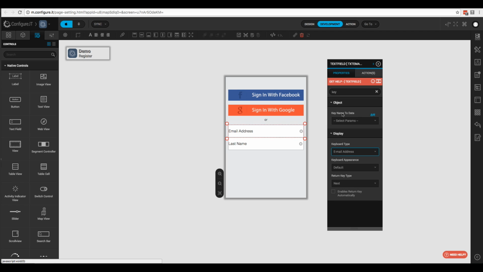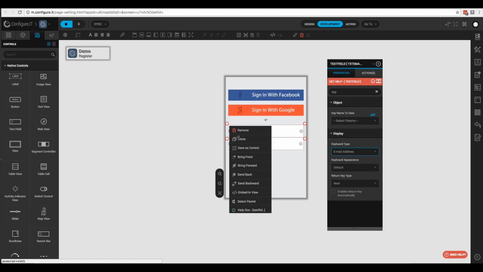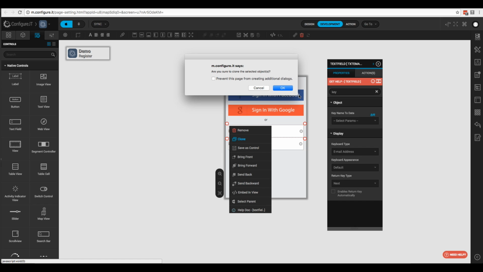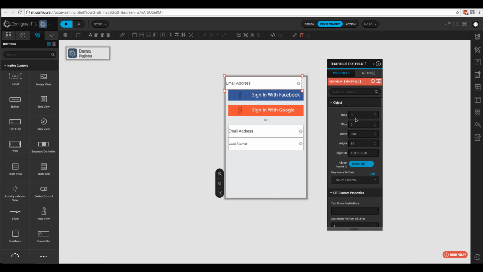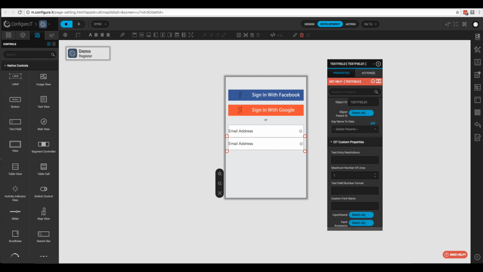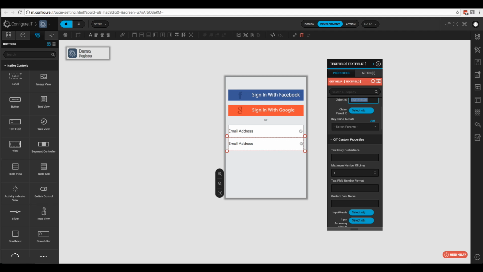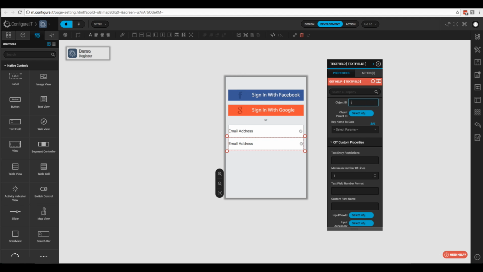And now we want to add the password. So we'll clone this one. And so this is going to be used for the password, and it's going to sit right on top of the last name. So this is going to be at 10, 240. The width is 300. The height is 50. And the object ID is going to be text password. And we want to change the placeholder text.